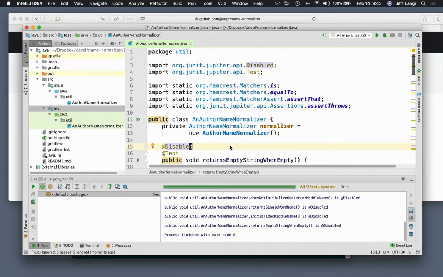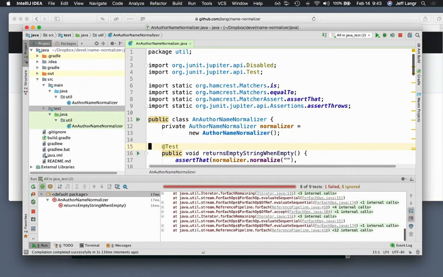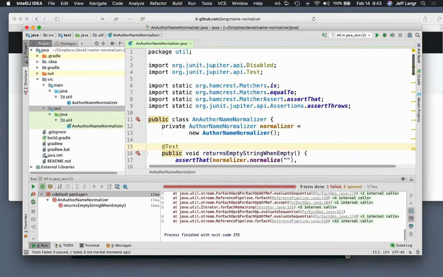The tests are all marked with an @Disabled annotation. My job in TDD Paint-by-Numbers is to get rid of these one by one starting at the top. I delete the first annotation, rerun the test and make sure that it fails.